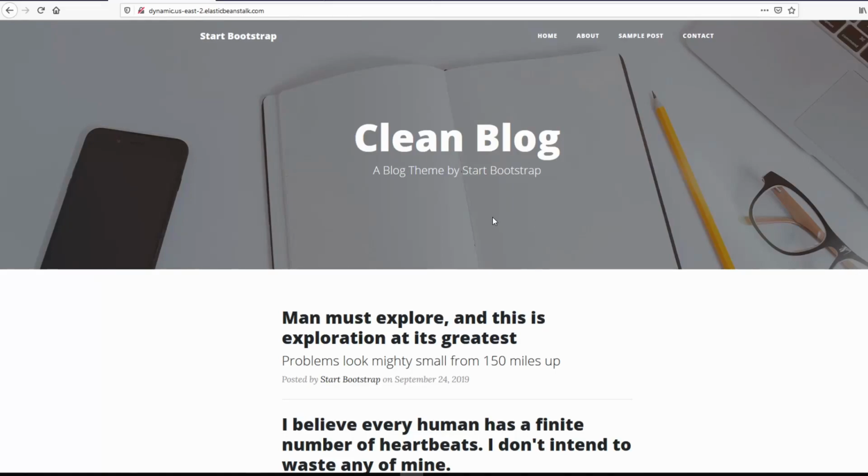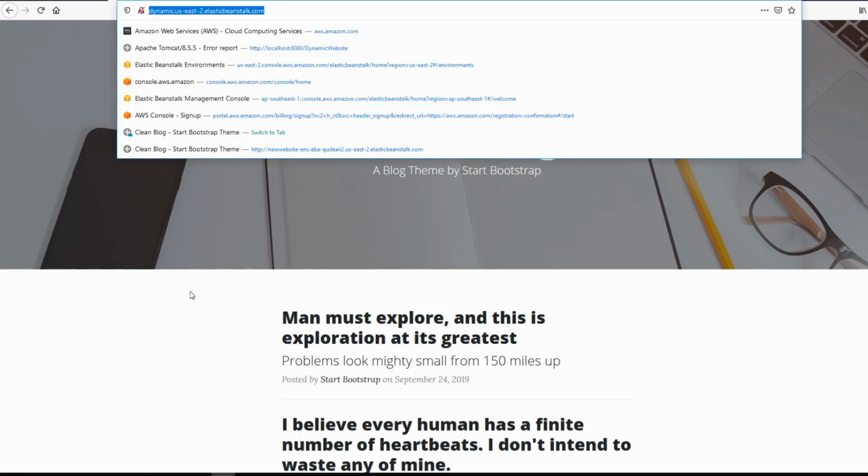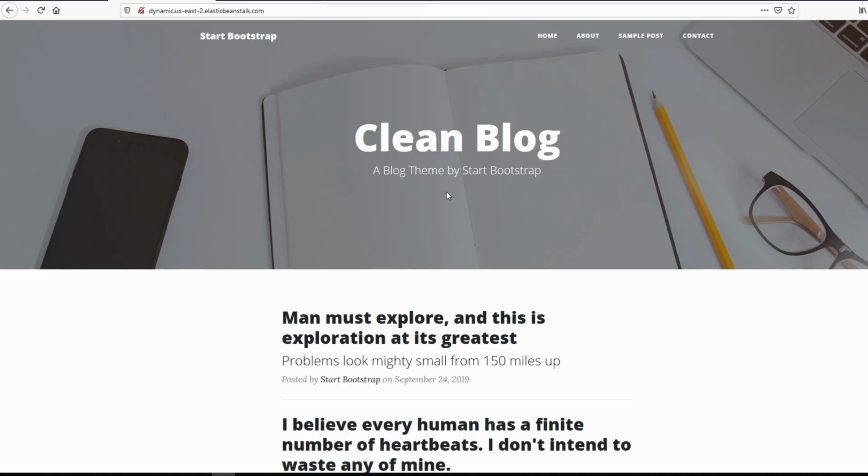Today I'll show you how to make updates to a website and deploy the changes on Amazon Web Services using Elastic Beanstalk. So this is the website that we have up and running on AWS. And for a demo, how to change the name from Clean Blog to Learn It All Blog and deploy the change on AWS. Let's go ahead and open the IDE.